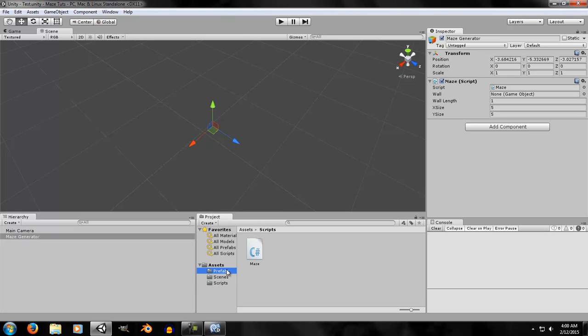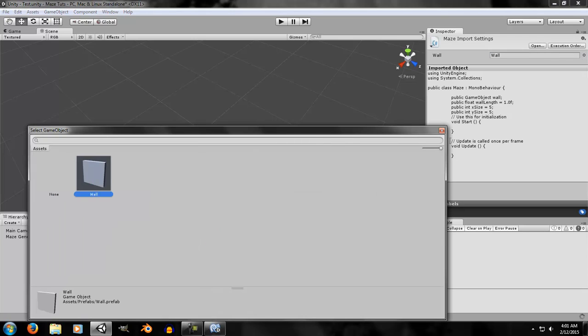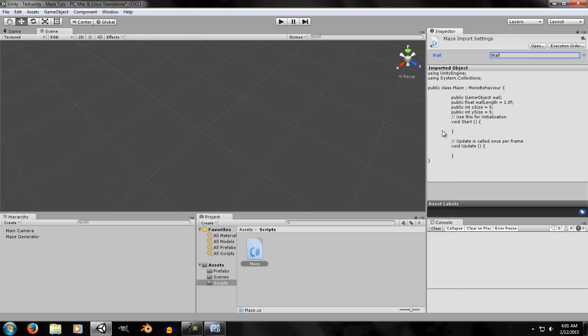So we're gonna grab our wall prefab and drag it out over here. Now once you have put it in the placeholder, we're almost done with assigning the components to the script. If you want to use a default game object over here, you can go ahead and do this. Select the maze script, and in the game object section select wall. So whenever you attach this script to any game object, it will automatically have this prefab assigned.